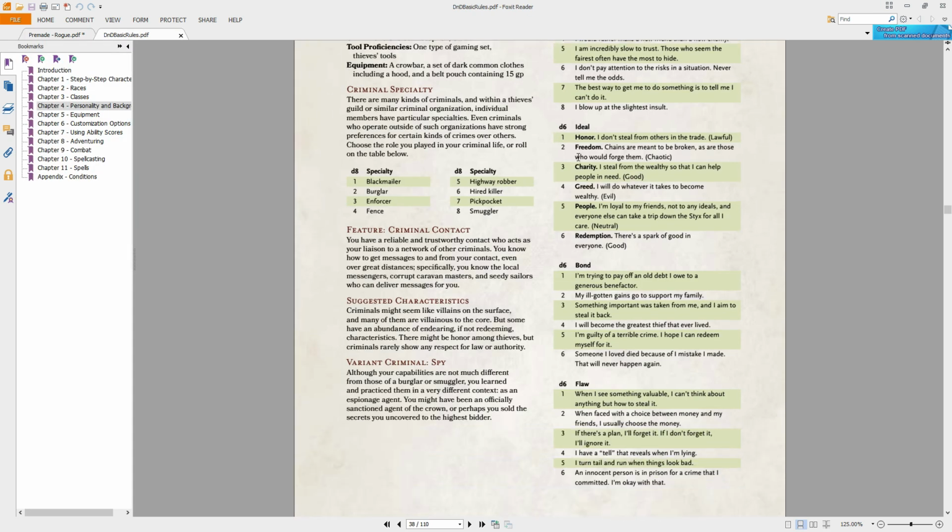Ideal. And again, we could roll this, I suppose, but I'm trying to come up with something that fits. Chains are meant to be broken, as are those who would forge them. Steal from the wealthy so that I can help people in need. I don't know about that. And these are suggested alignments that go with things. I'm loyal to my friends, not to any ideals, and everyone else can take a trip down the river for all I care. Maybe. Spark a good in everyone. You know what? I like that one.